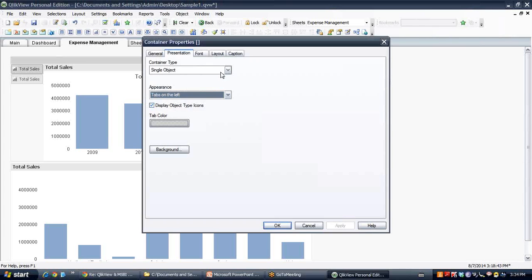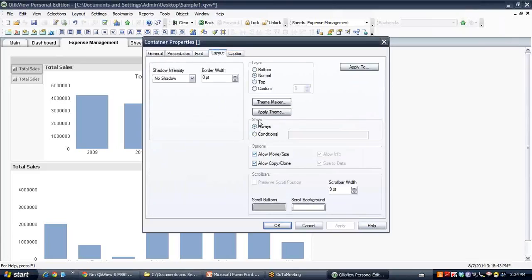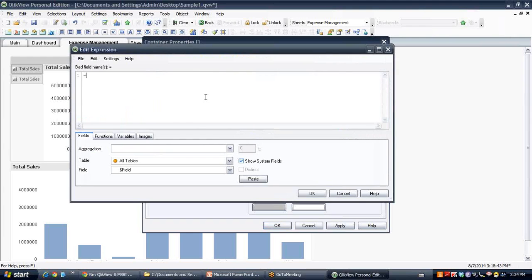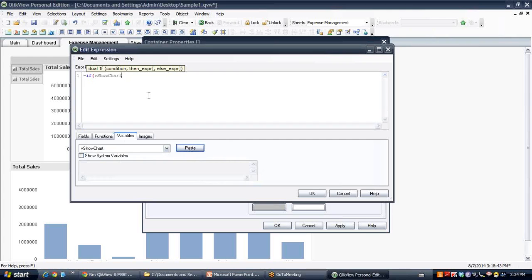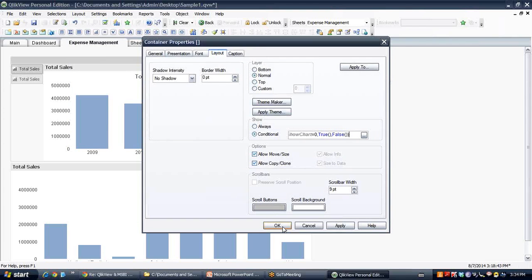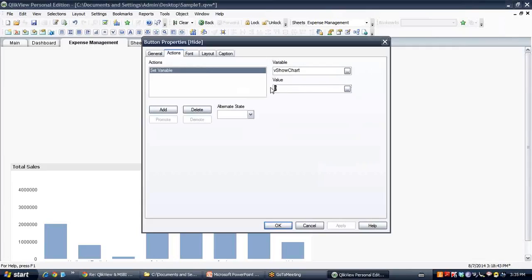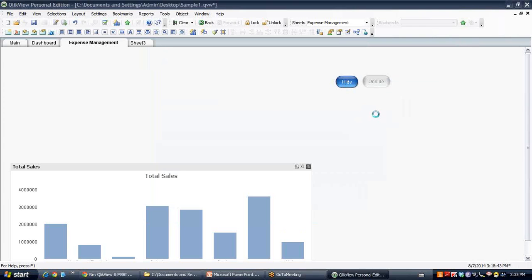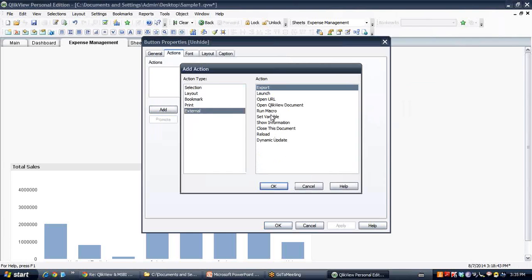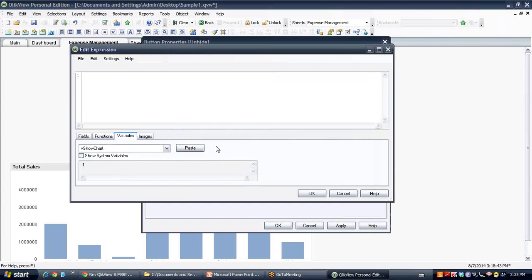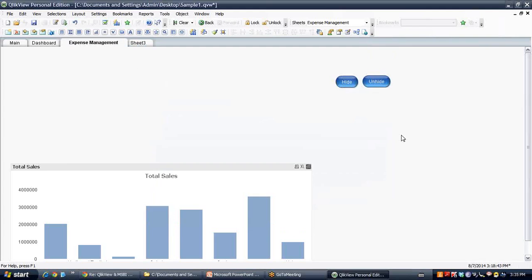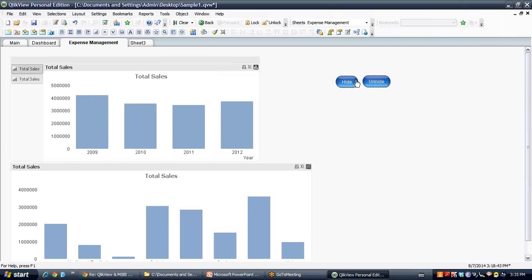Next, I would go to the container object, and here in the layout I have something called show, which means when should this particular object be shown or when should it be hidden. So I would write a simple expression. I would say if this variable equals 0, then it's going to be true, otherwise it's going to be false. That's it. So unhide, zero, unhide. So just see what's happening now. I can hide it and I can unhide the object as needed.